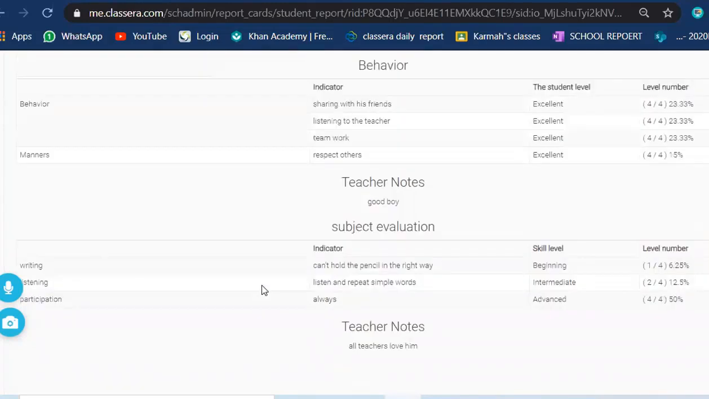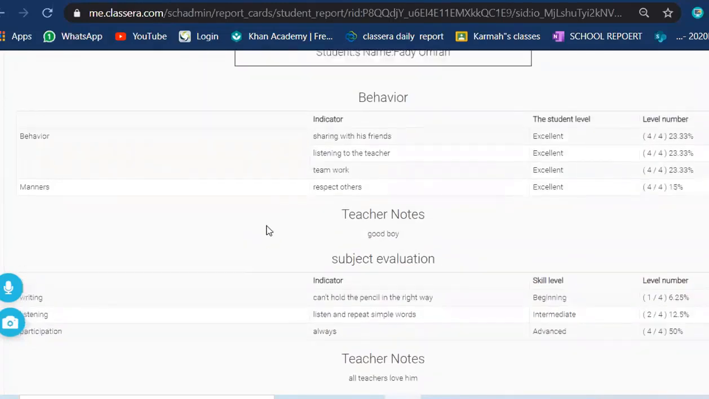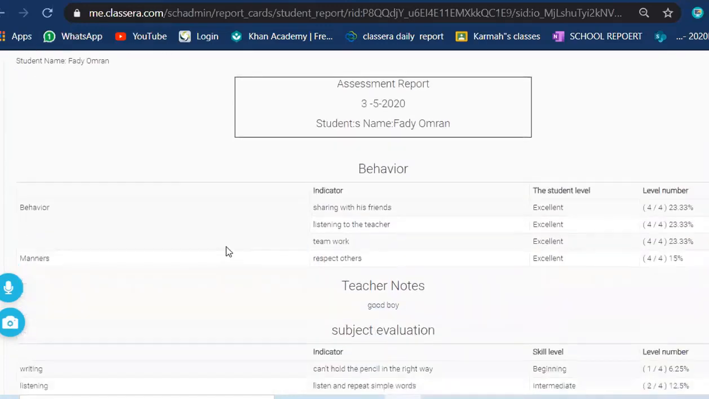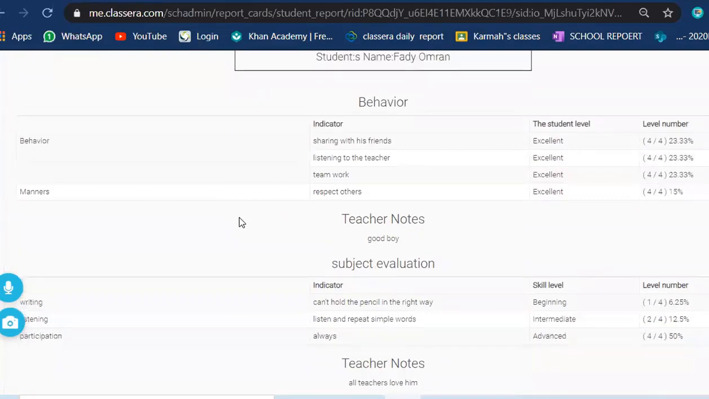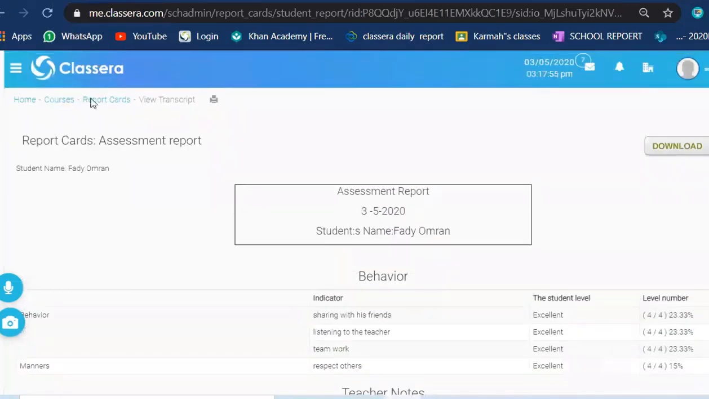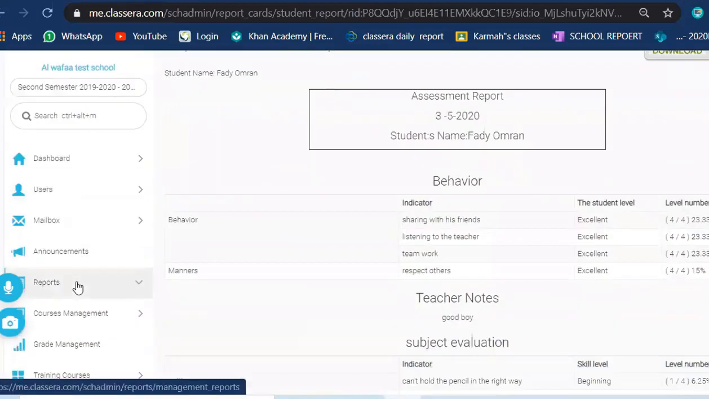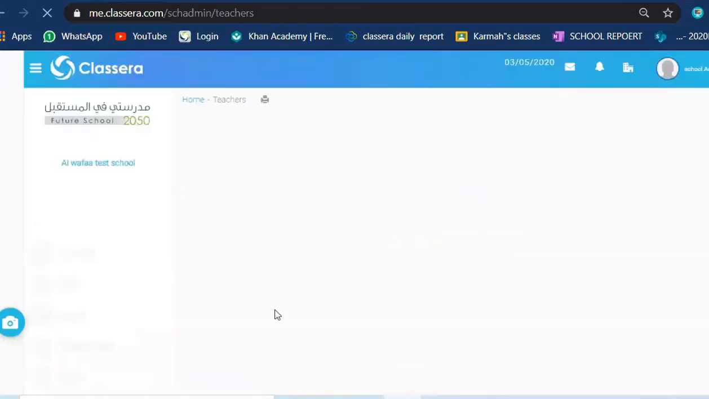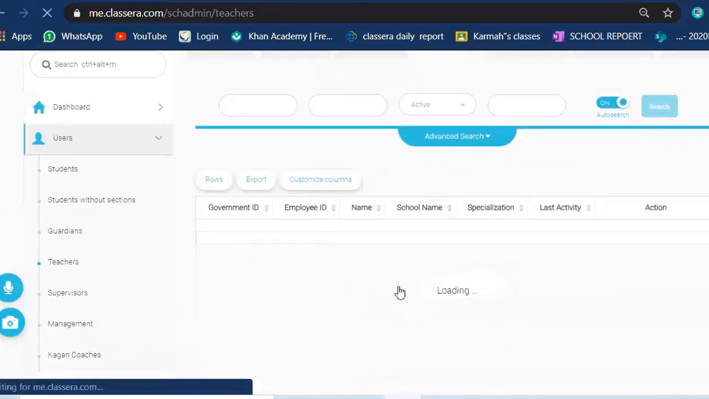This is a general review, a very simple one, for the assessment transcript. We collect all assessments here in one report. Usually we use it in the first semester and second semester KG report card, but you can use it anytime for any grade you have in your school. I want to show you something. Let's go to the teacher and let's see.